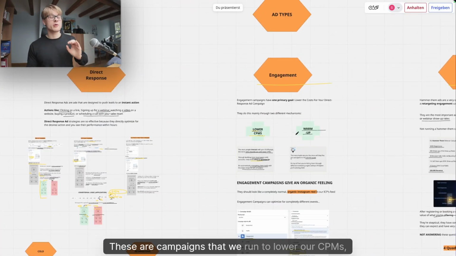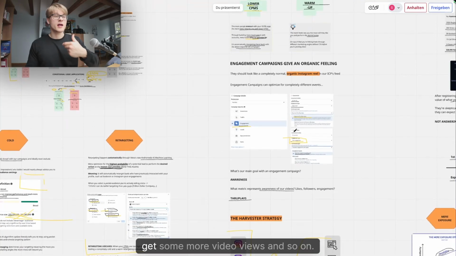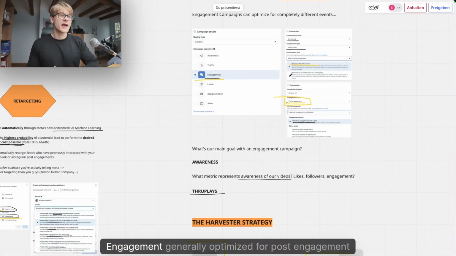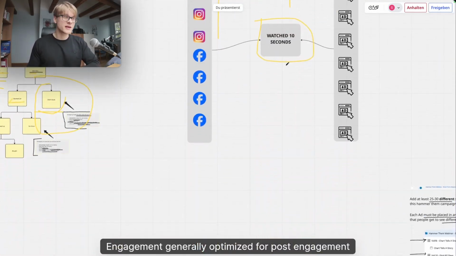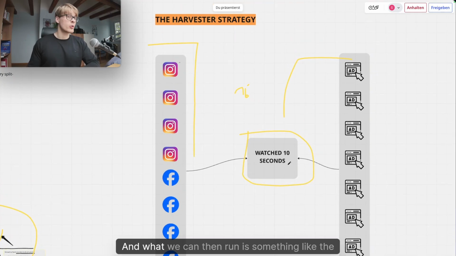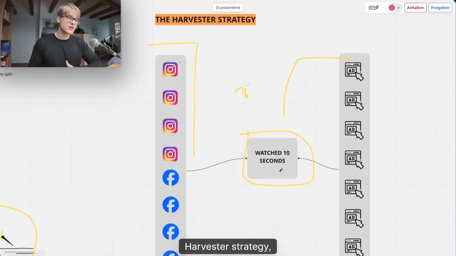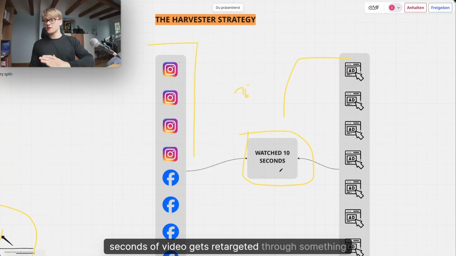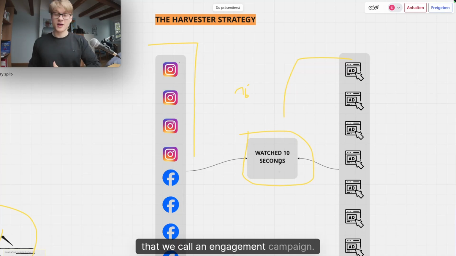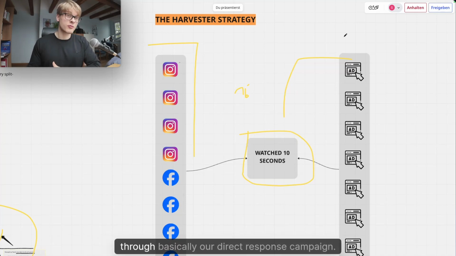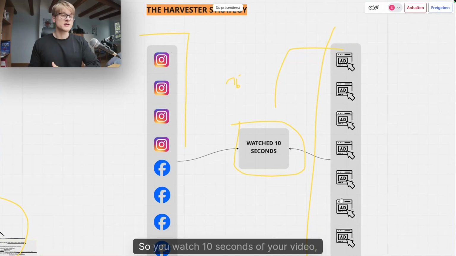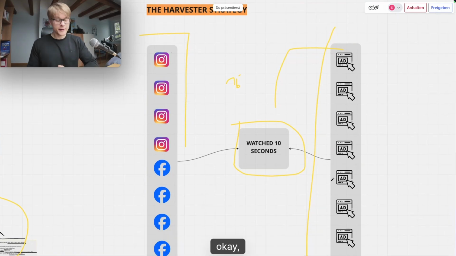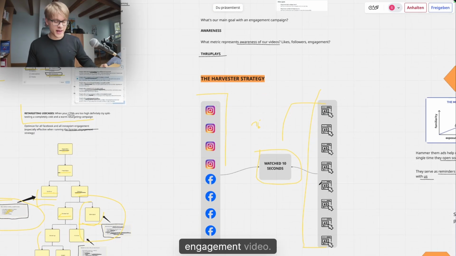These are campaigns that we run to lower CPMs, warm up, get some more video views, and so on. Engagement is generally optimized for post engagement or through plays. And what we can then run is something like the harvester strategy, where everyone who watched around 10 seconds of a video gets retargeted through something that we call an engagement campaign. So through basically our direct response campaign. So you watch 10 seconds of your video, okay? You watch this engagement video.